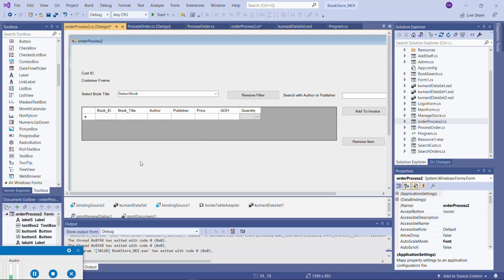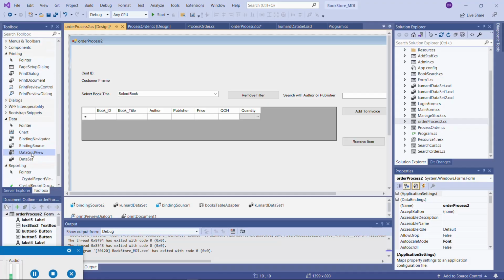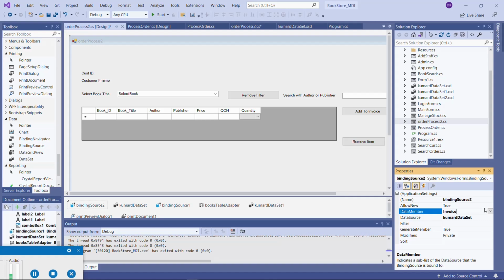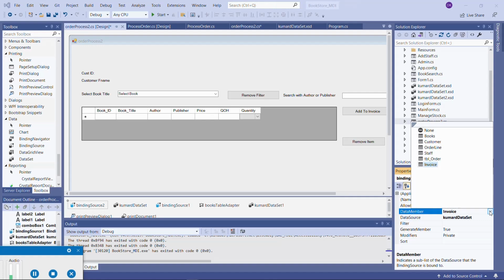Next thing we need to do is add another binding source, that you can of course go to the binding source and drag and drop it here. You're going to see that new binding source coming up in your context tray, and we call it binding source 2. This binding source 2 that we have just created will be bound with the data member, or the data table, that we created earlier, invoice.